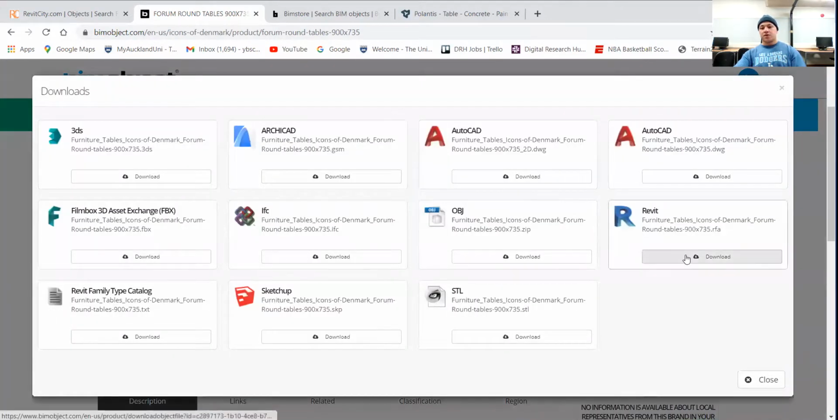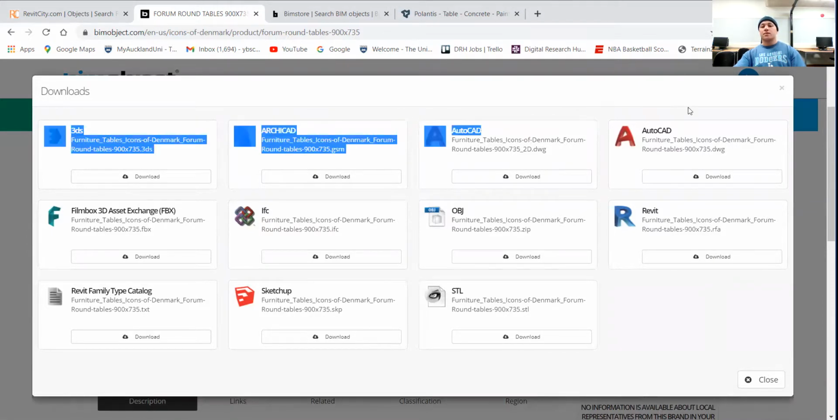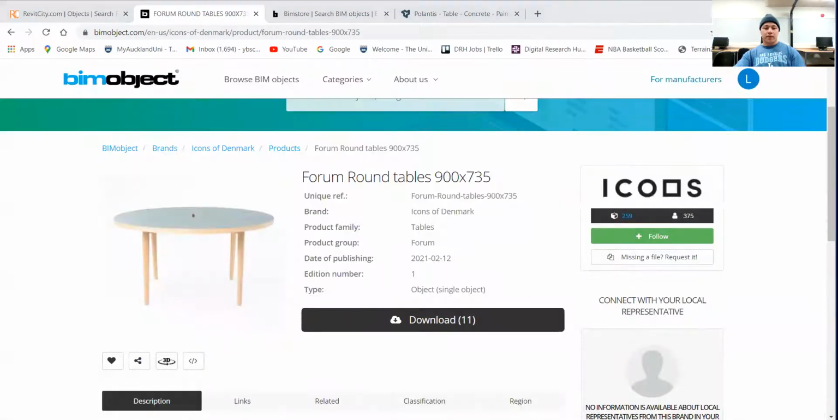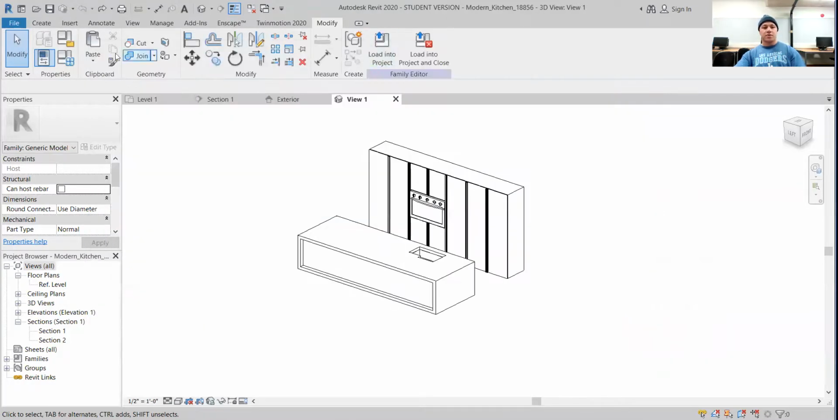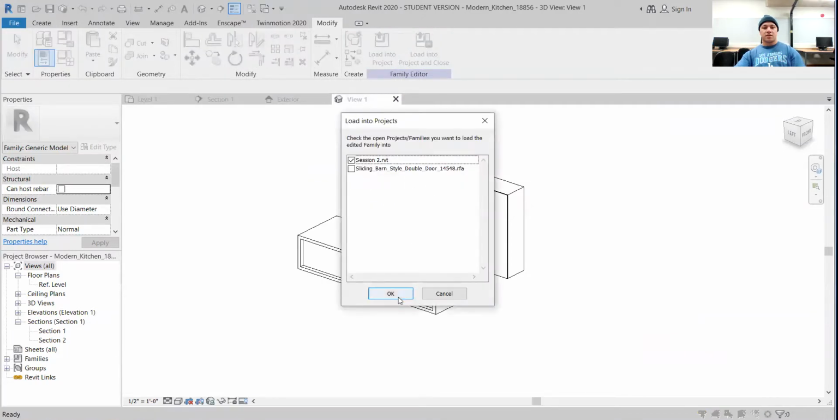And you want to go into the Revit, and then it should say RFA. This pretty much stands for Revit family. These are the ones that we can actually put into our projects as components. So then you would go download. Let's go close it. Again, you can either double click to open up those components into your project. Again, to close this, you just go load into projects.